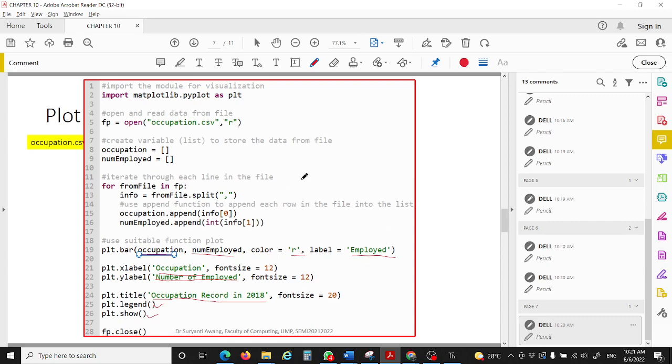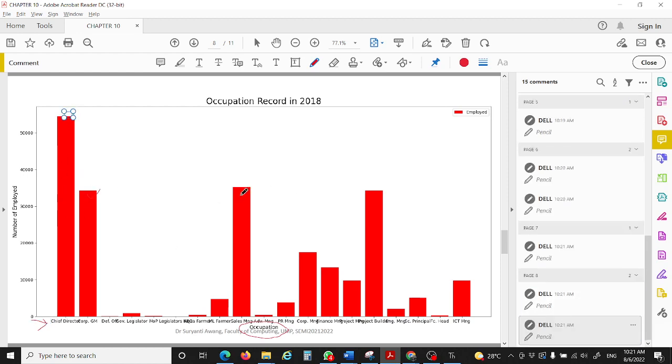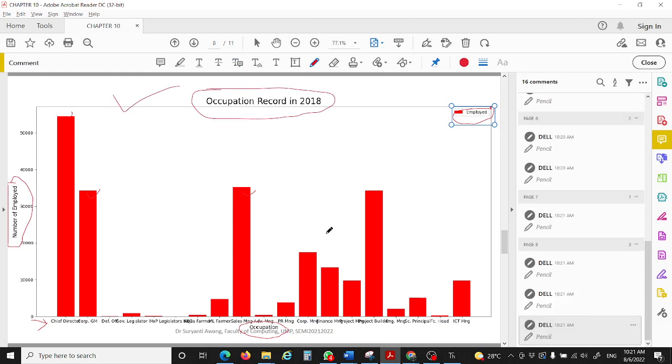So based on this code, what we have is this one. And don't forget to import the matplotlib library. So this is the output. We have the occupation names here as the X label, and we plot the number of employed for each occupation. This is the name of the Y label, then we have the legend here, we have the title for the bar, and we show the bar.